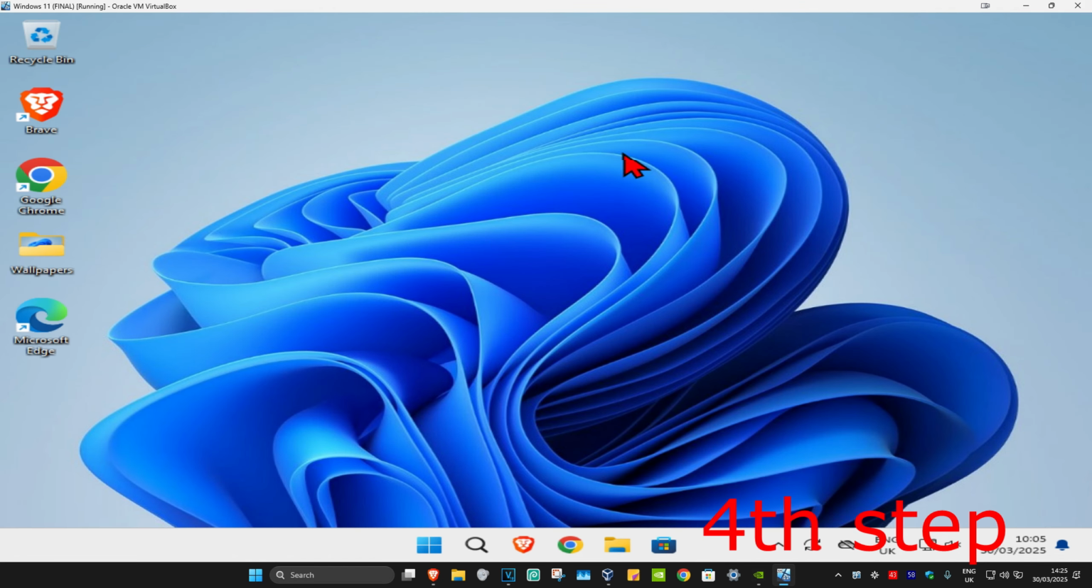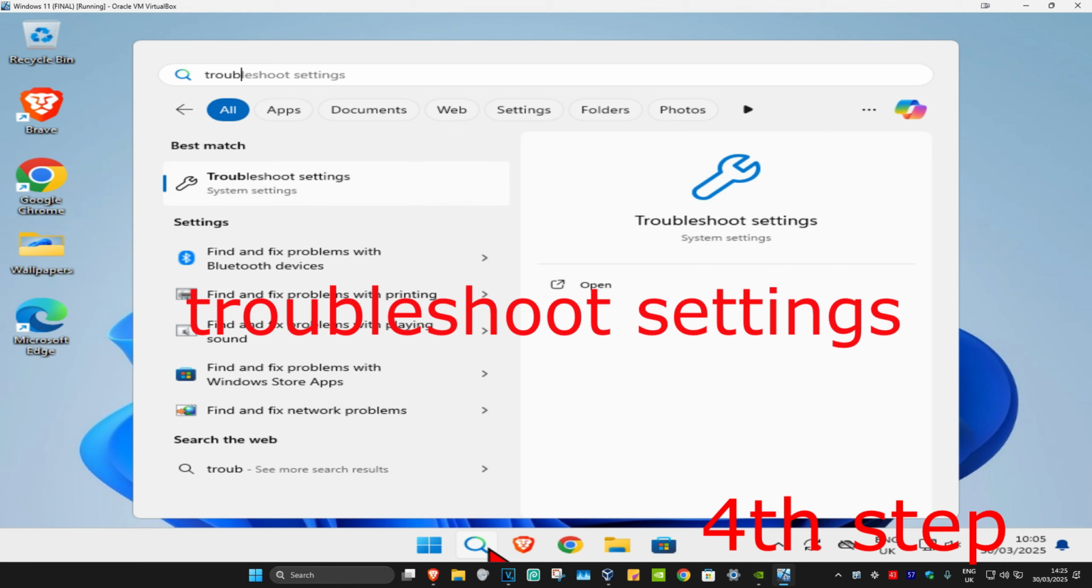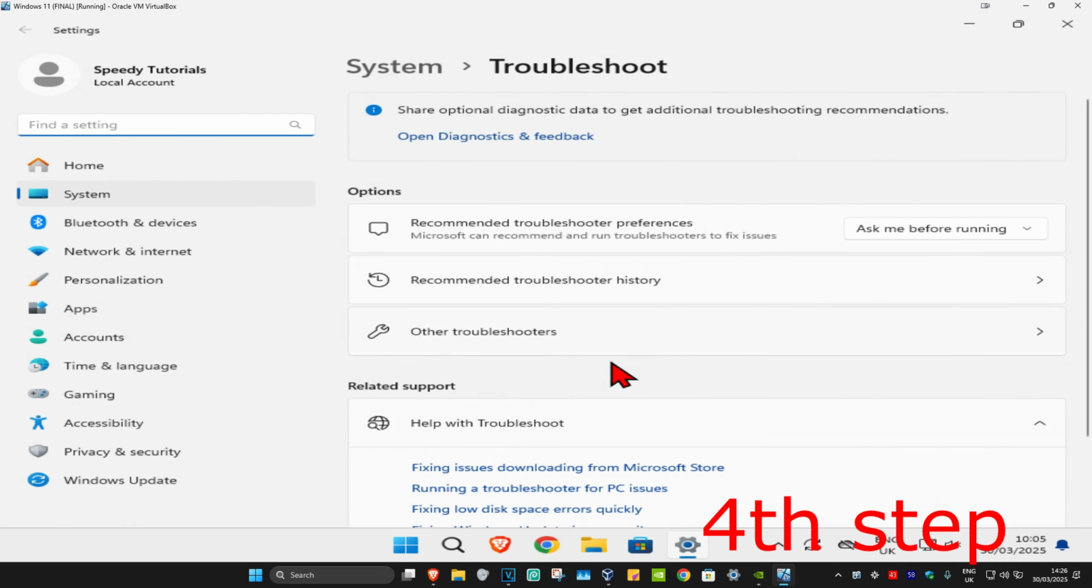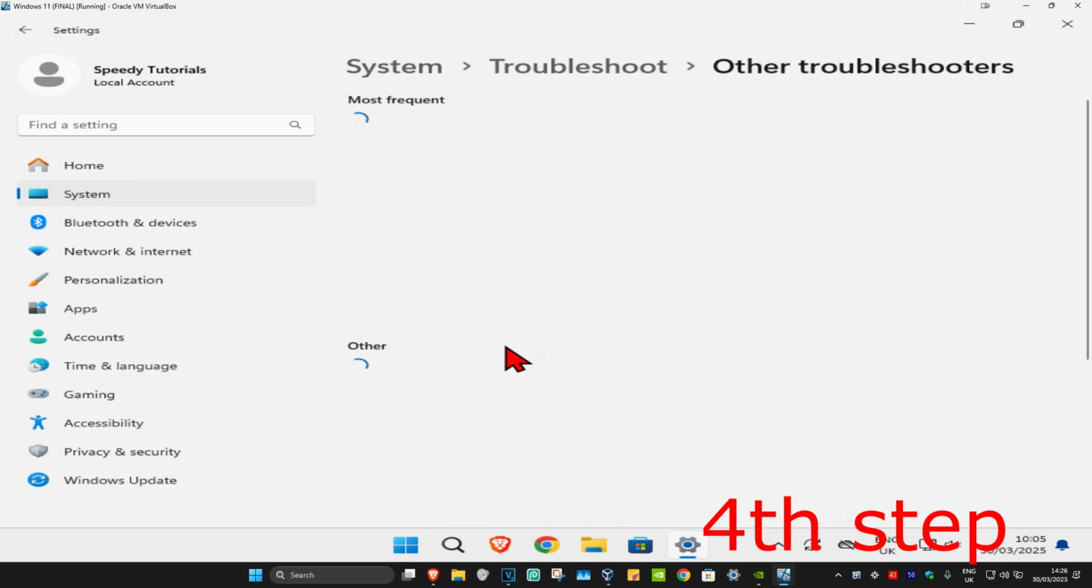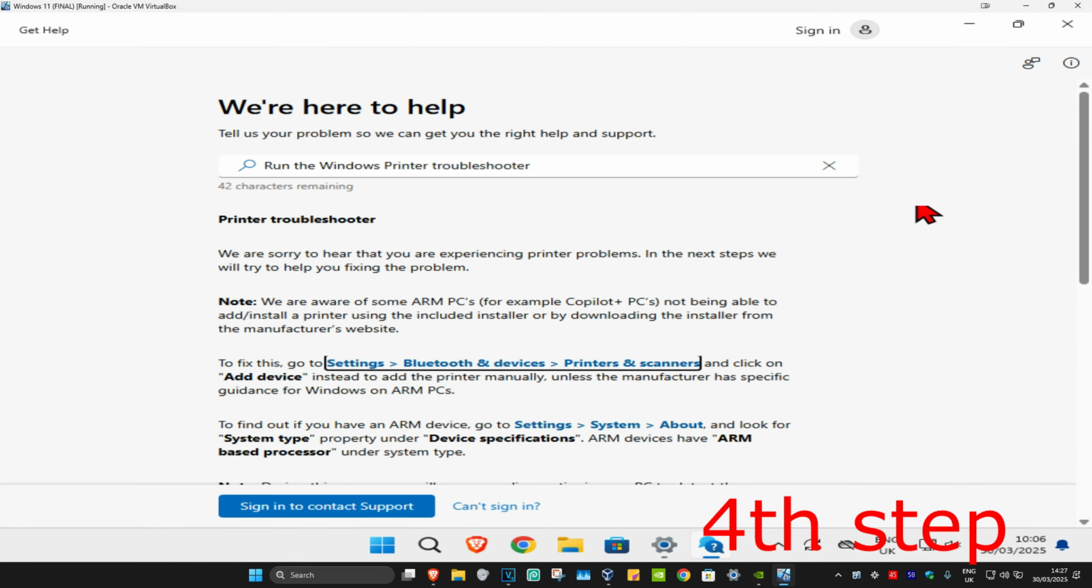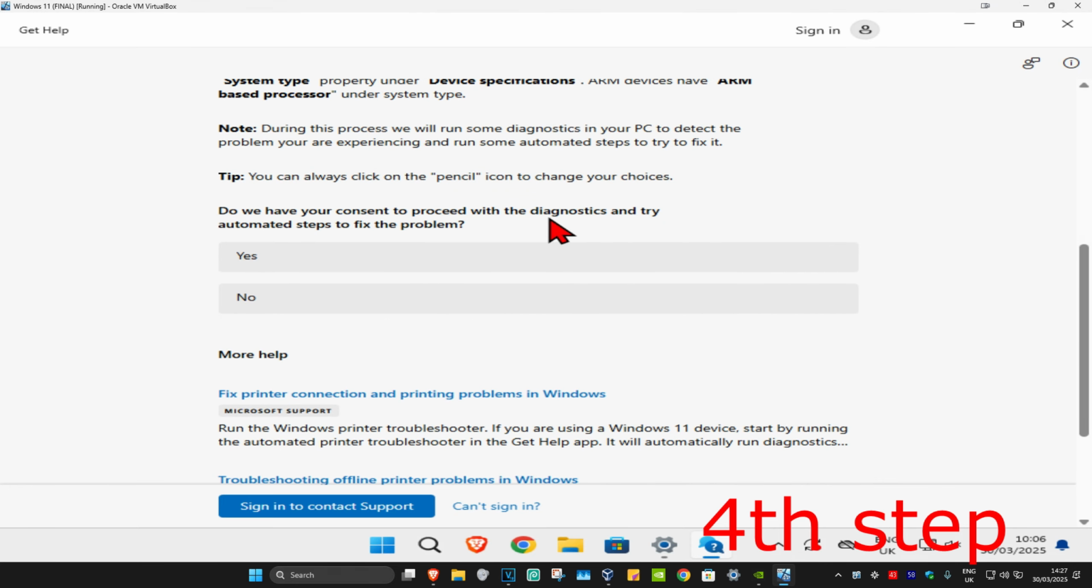And now for the next step, you're going to head over to search again and type in troubleshoot settings. Click on it. And then once you're on this, you're going to click on other troubleshooters. Now you want to find printer. Click on run. And then once this comes up, we're going to scroll down. We're going to run the automated printer diagnostics. So you're going to click on yes.